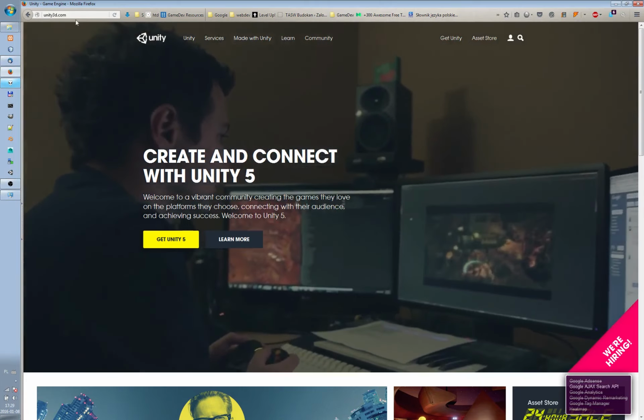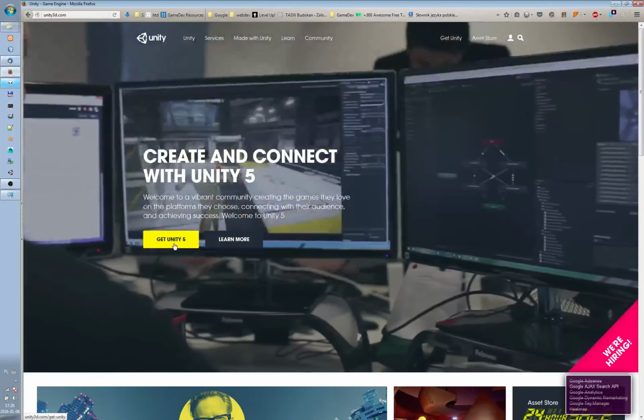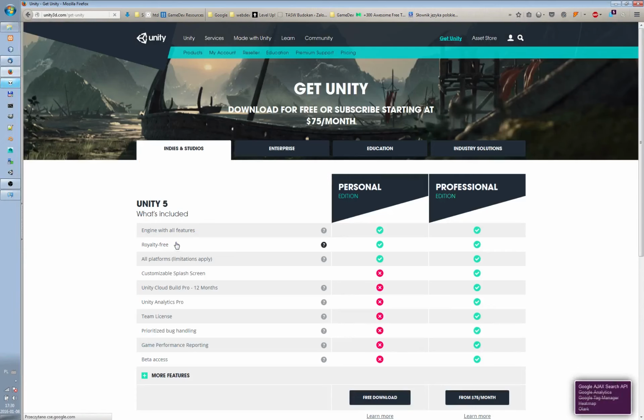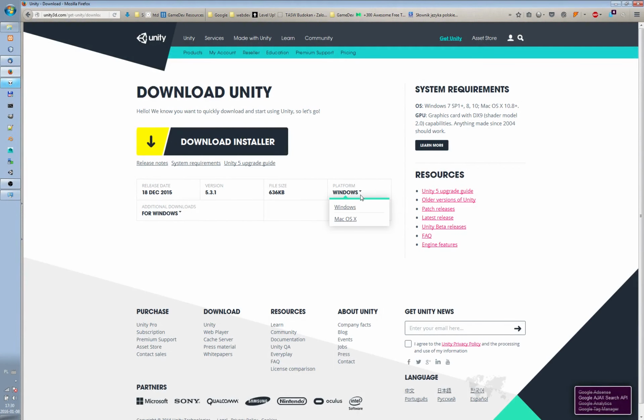Hello everybody, we start from unity3d.com webpage where we can download the game engine. Click Get Unity 5 button, choose Personal Edition and click Free Download. You can change the platform if you need, I will keep Windows. For today, the current stable version is 5.3.1.